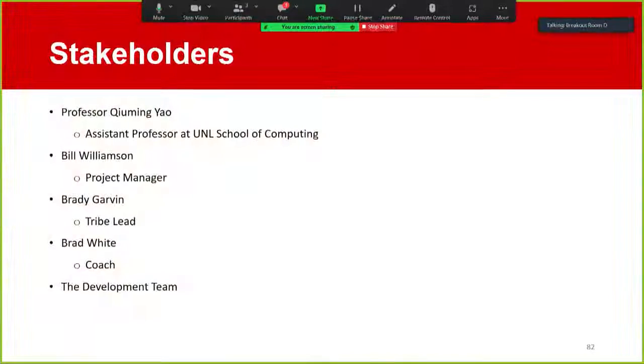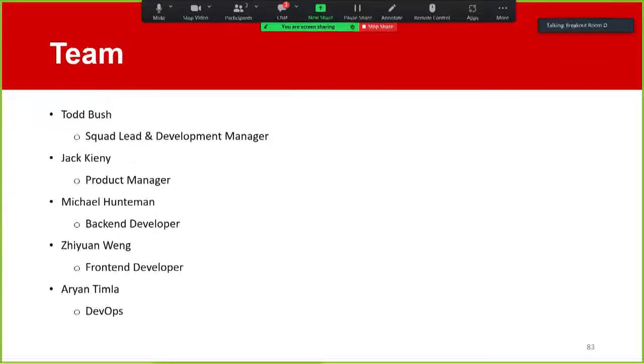So a couple of ancillary individuals. We have Dr. Kim Yao himself. He's here with us today in person. Bill was our project manager. Brady is our tribe lead. Brad was our coach. And then, as we introduced before, my name's Jack. Michael, Todd, Jiwon, and Aryan are not currently with us. We also had another student on our team, Lin Han. He's not a part of the team. He graduated in the fall last semester.